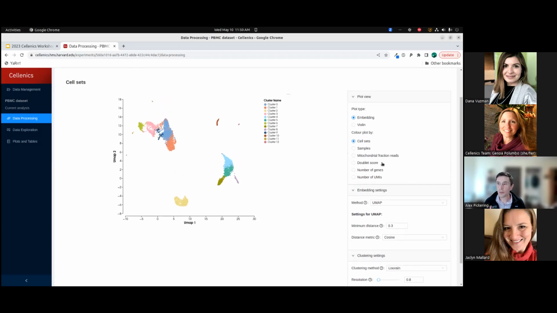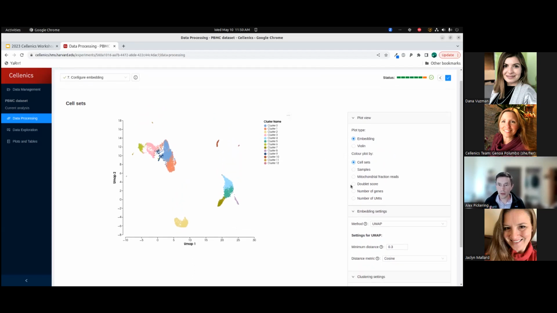There's also a number of quality control plots available to you in this step. So you can plot on your embedding the percentage of mitochondrial reads, your doublet scores, as well as your number of UMIs. So those can be useful as well for evaluating the quality of your data set.